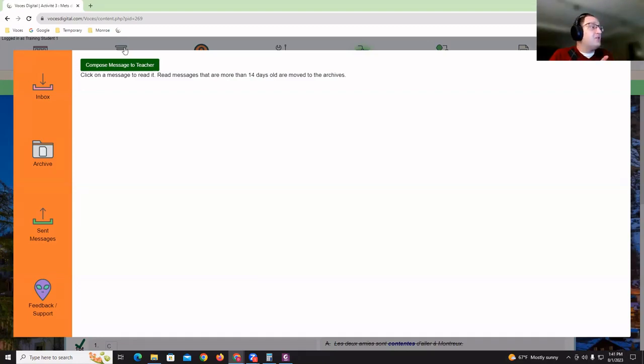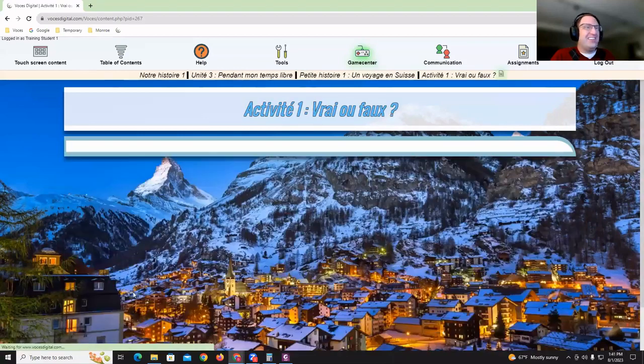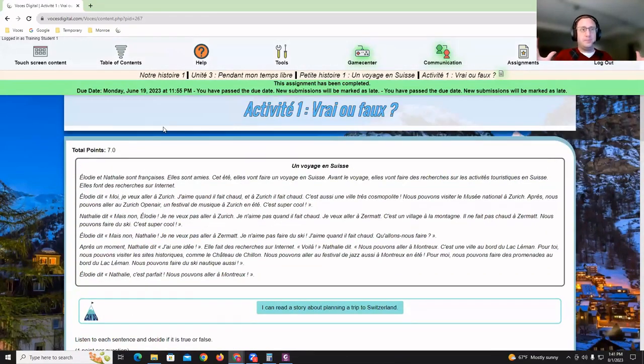And I forgot to mention, if you're on that record of work page and you click on the name of the page, it'll jump you right to the page so that they can see the full feedback as well. So that record of work page is a nice overall review.